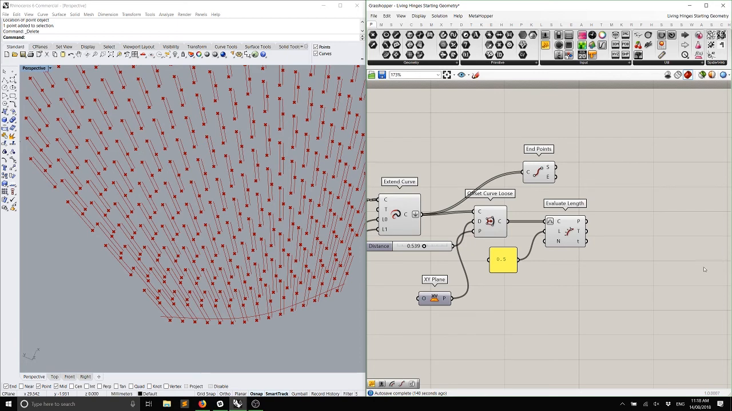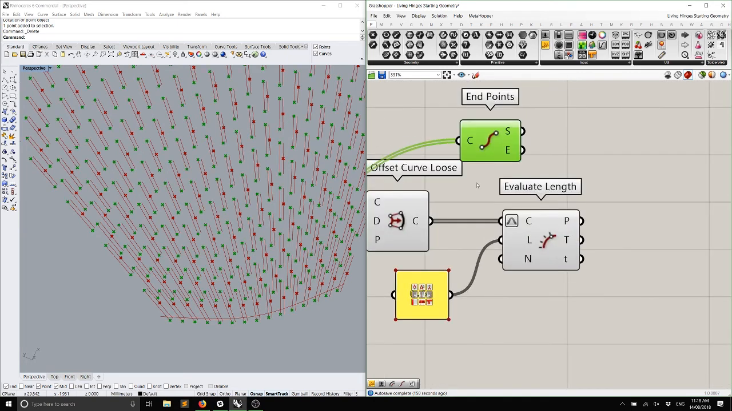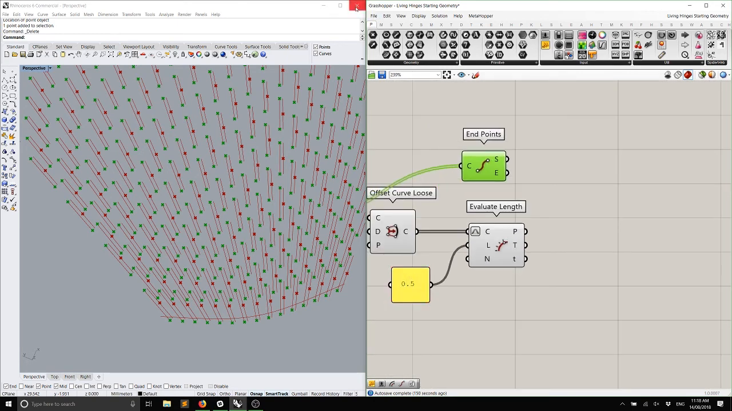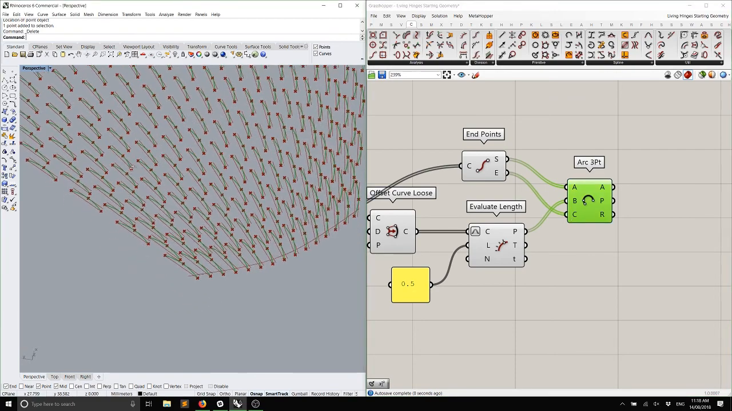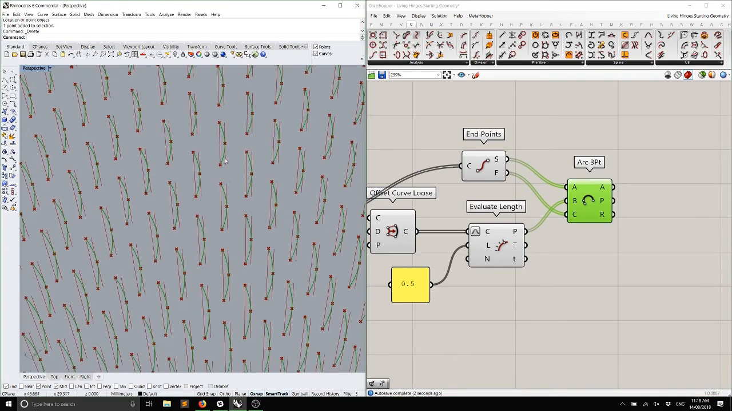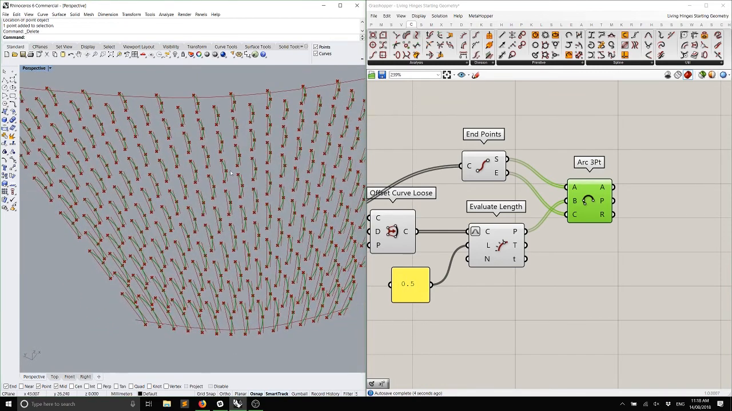Okay, so we've done our offset, we've evaluated, we've got our endpoints, we've got our evaluated length. If we go to Curve and grab the Arc 3-point, and we plug the start point of our line into A, our midpoint into B, and our endpoint of our line into C, that will then generate an arc on each line.